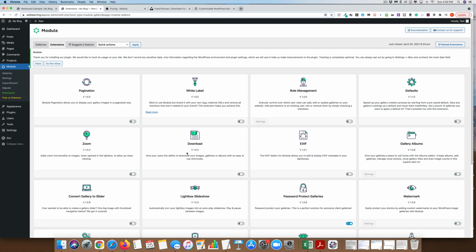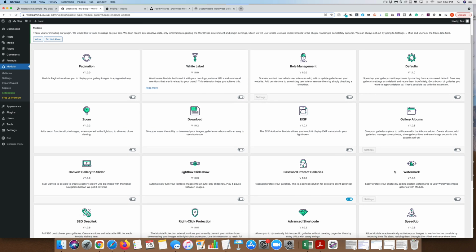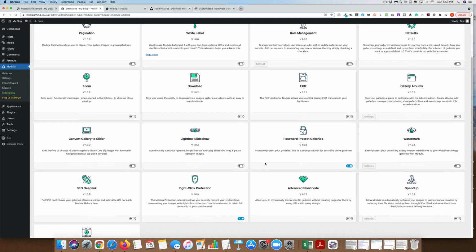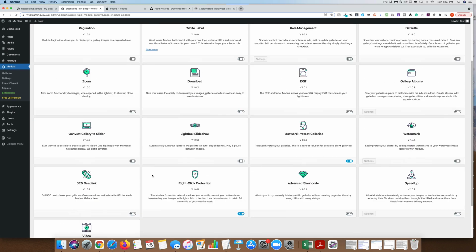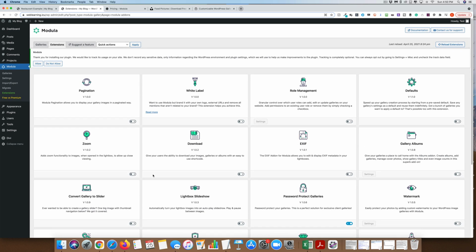You can turn on zoom, you can turn on downloads, you can turn on EXIF. So with download and EXIF, if you wanted to make something like Unsplash or Flickr, you can do something similar. You can add watermarks to this. So let's say you have some stuff out there and you want to watermark it. You can password protect the galleries, which I've already showed you, and even right-click protection, advanced shortcodes, speed up, etc., and video. So there's a lot that can be done with this.